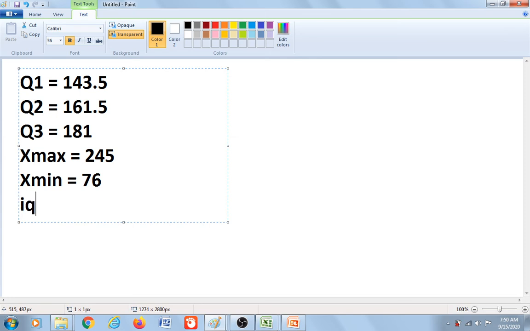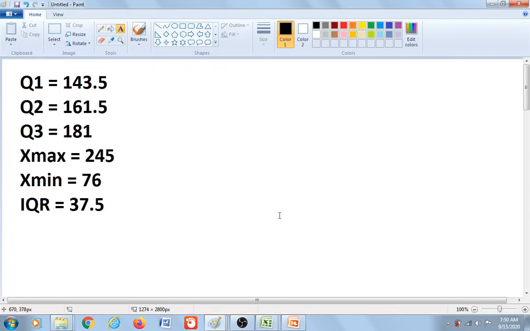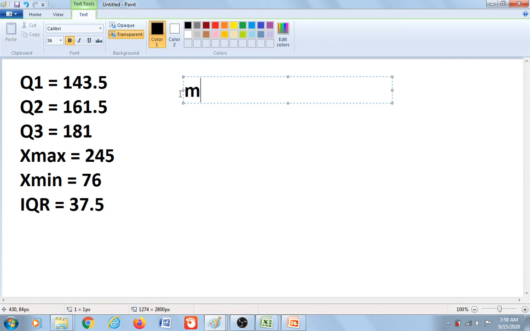And we know the IQR equals 37.5. Okay, so the first box plot that we're going to calculate is the maximum-minimum box plot. So we're going to develop the max-min box plot.